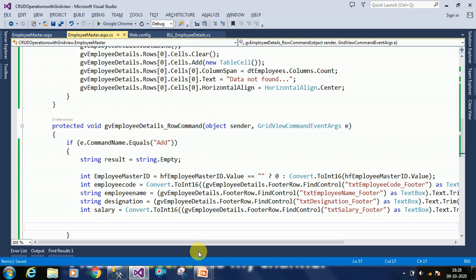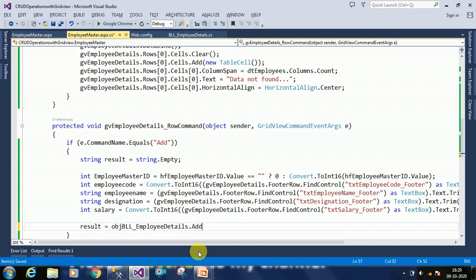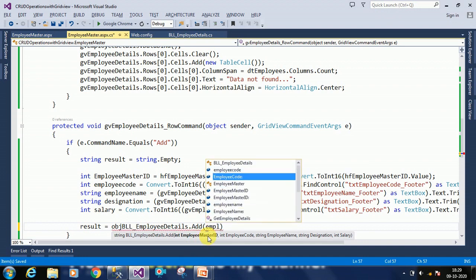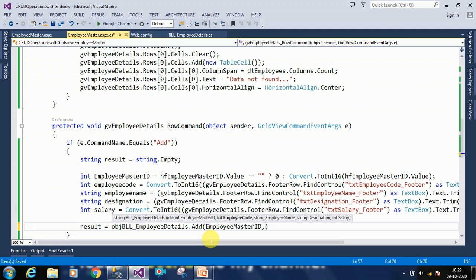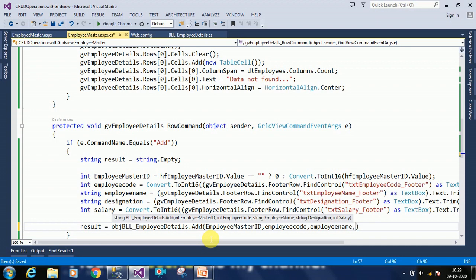Now we have to try to insert the data. For that, we have to call the add function here. It is expecting employee master ID, so passing employee master ID here. Then it's asking for employee code, then employee name. This order should match, otherwise it will insert values in wrong places. Then I have to pass the designation, then salary. That's it.